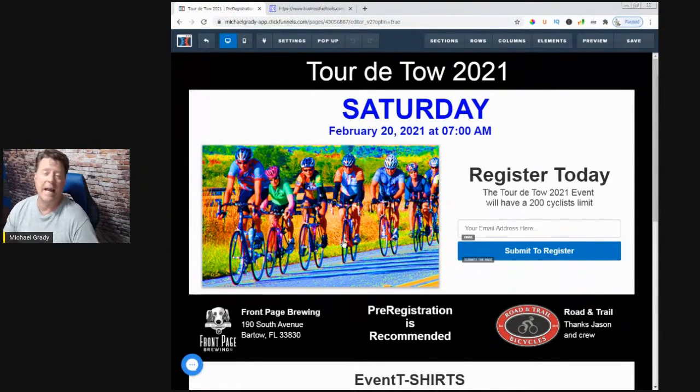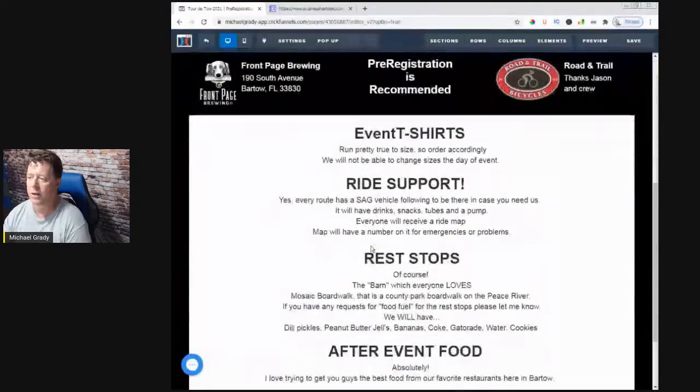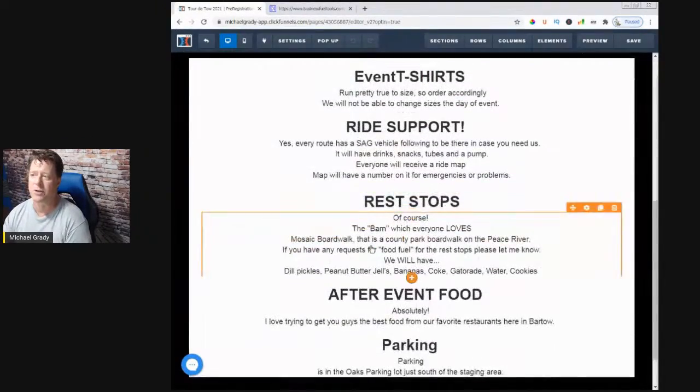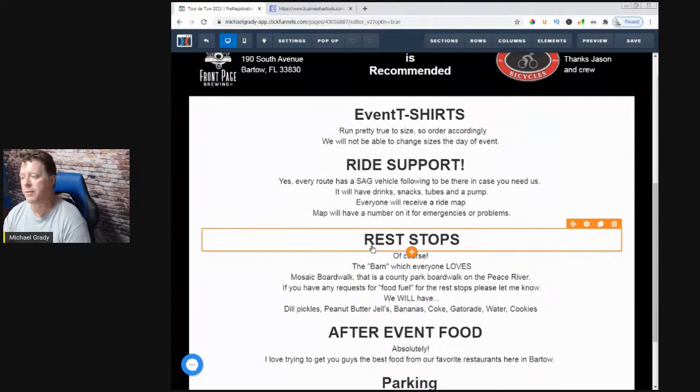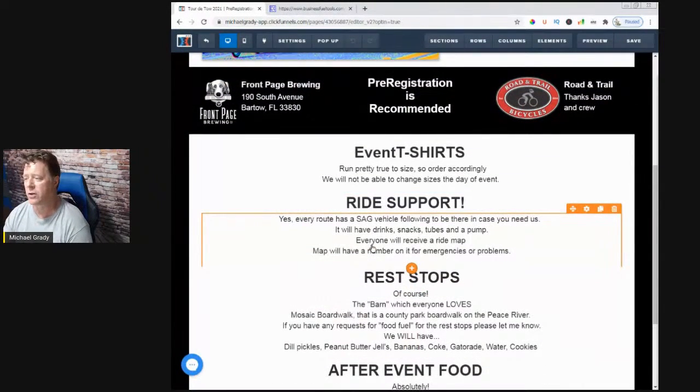What date is the event? When does it start? And then, of course, we want to give, in this particular case, some recognition to the people that actually sponsor this. In this particular one that we did, Front Page Brewing, and then Road and Trail, which is, of course, a bicycle shop. And then, of course, let people know that there are event T-shirts, which anybody that's ever been on a bike ride before, organized bike ride, everybody loves the T-shirts.